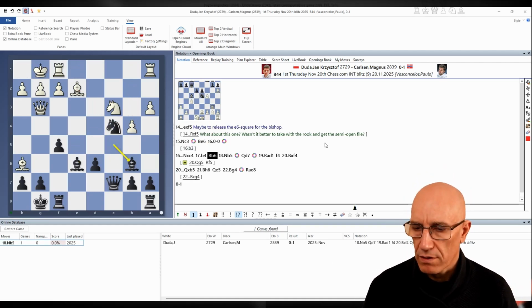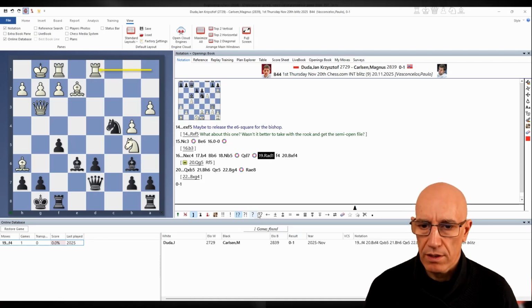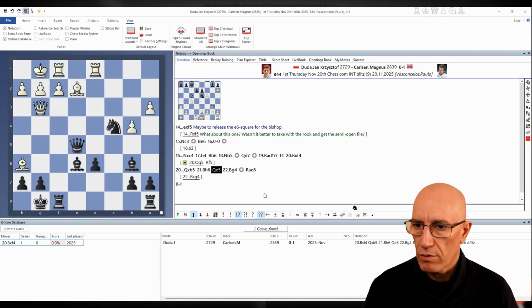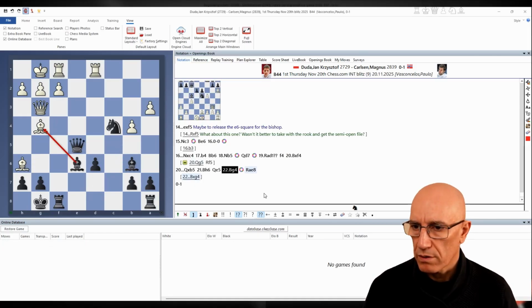Okay, castle. Okay, it sacrifices the pawn. Now the knight comes to attack the pawn, and the queen moves counter-attacking on the knight. This is a blunder. Let's mark this as a blunder. I have no doubts about it. So now Duda lost a piece, and so the game is practically over.